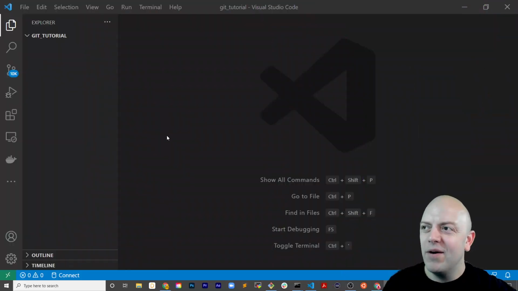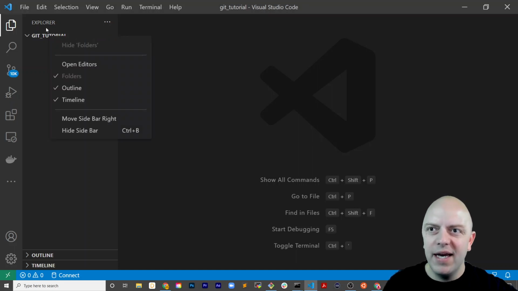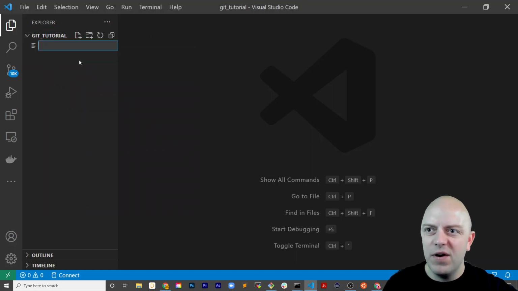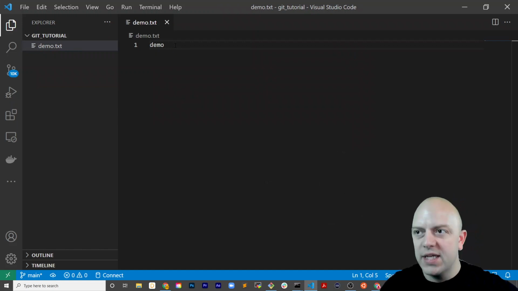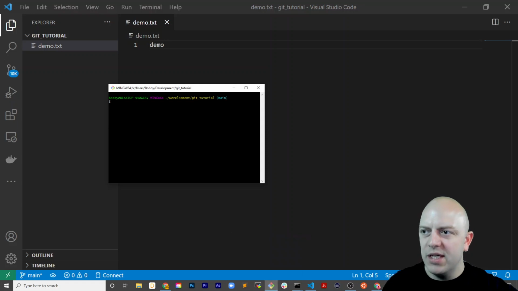Okay, so I'm open straight up here in Visual Studio Code. What we need to do first and foremost is configure a directory with some files in so that we can actually add it to Git. So I've got Git tutorial here, and I will add a new file, demo.txt, and in here we'll just put demo. Okay, and we'll save that. Then we will open up Git Bash in this repository. Let me make that a bit bigger so you can actually see what I'm doing.